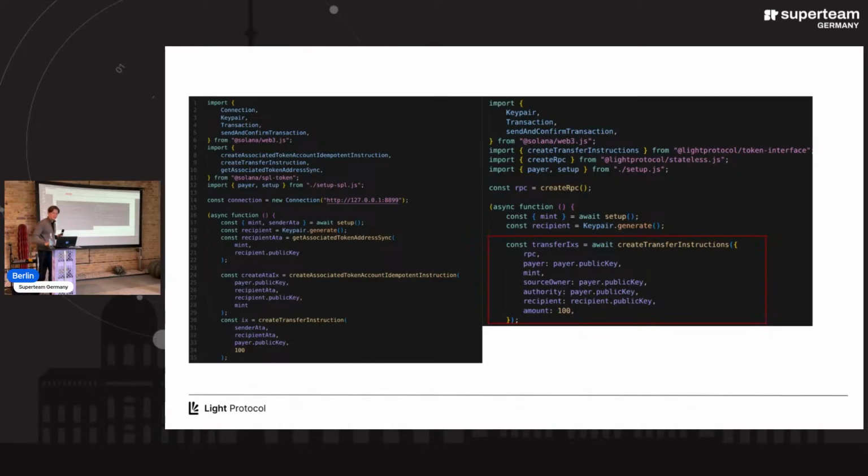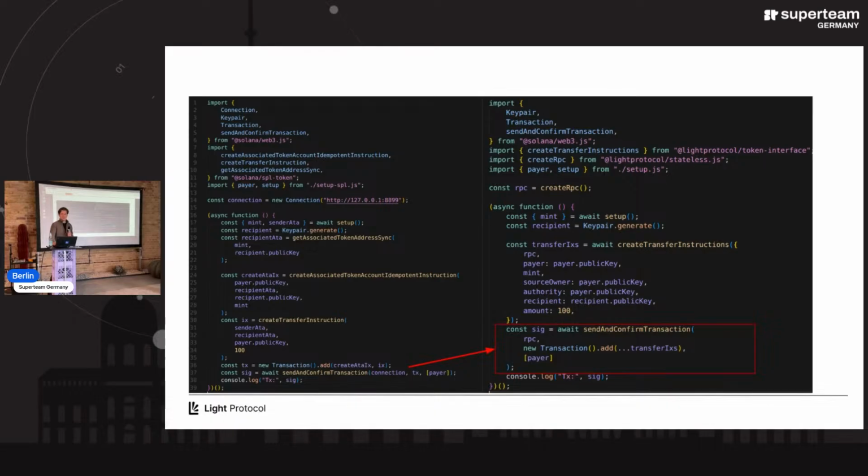Also comparing the transfer instruction itself, we can see that it's a bit shorter, but it does the same thing under the hood. So even if the recipient either holds the token or doesn't hold the token yet, the same thing happens. So you either create the associated token account under the hood here, or nothing happens and you just transfer the tokens. And then you transfer in the same way.